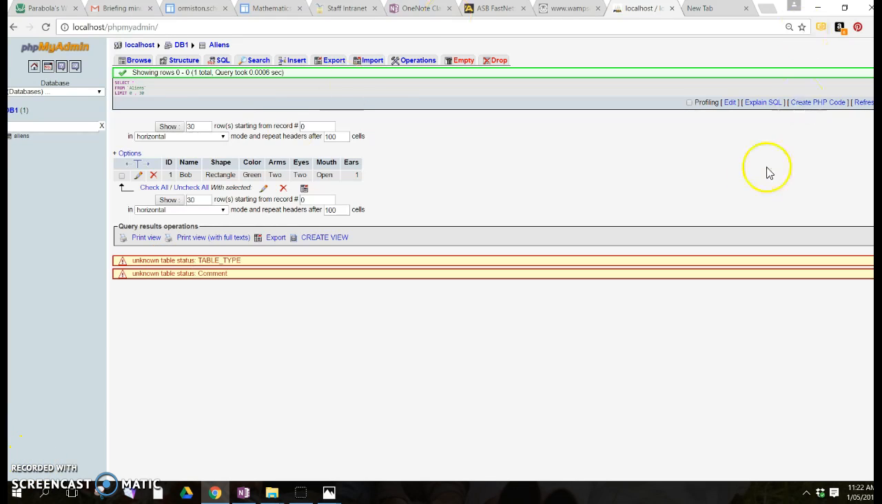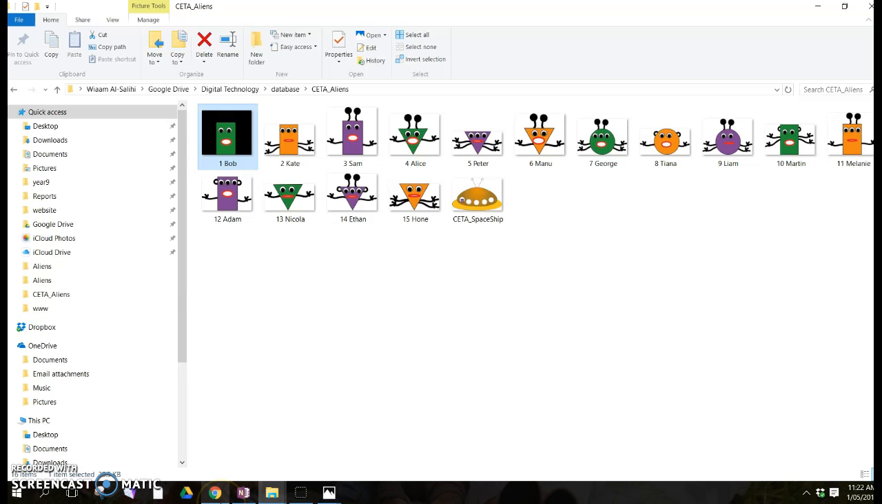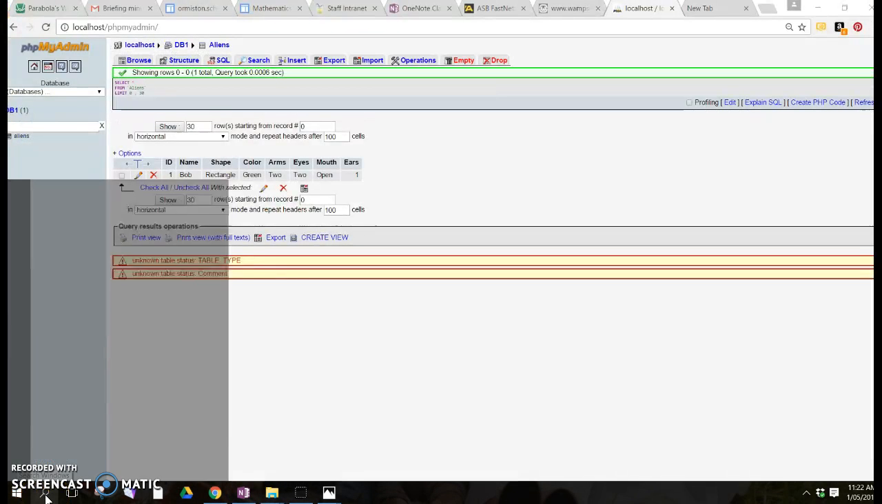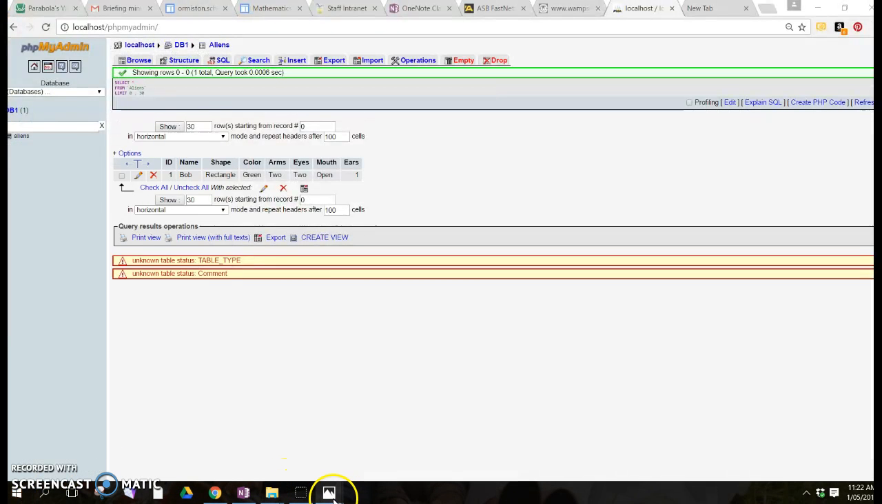How do you do auto increment? When you're creating your field, you need to pick the auto increment, AI. Look, I've got the one. And if I add another one now, it should add it. I'll just check it with you in a minute.